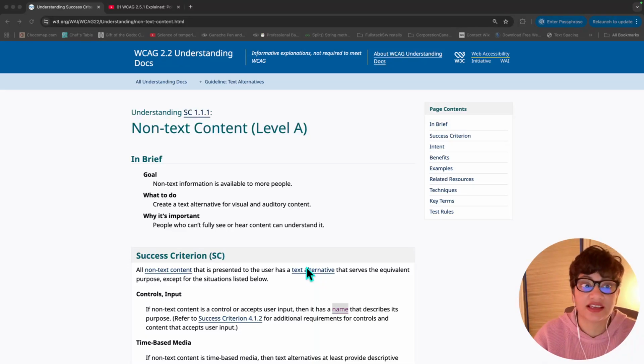Hi, the success criteria that we are going to cover today is non-text content, level A, success criteria number 1.1.1, which is a part of the text alternatives guidelines under perceivable. So what is non-text content?